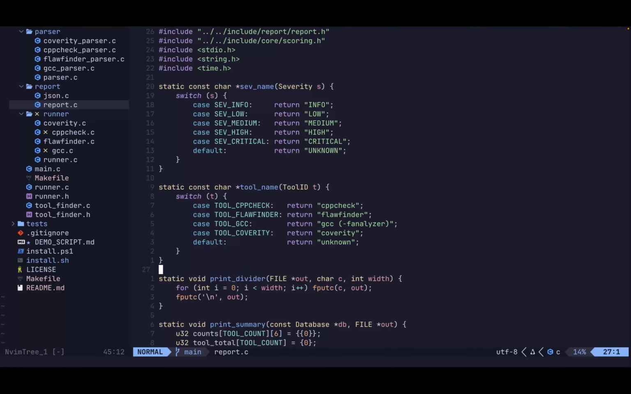The architecture is very modular. So if you don't like any of these and you have your own static analysis tool that you do like, it's very simple. You write a runner, you write a parser, and you add that to the report. It's that simple. So if you ever want to contribute to this project, that's all you have to do. Just write a runner, write a parser, and add it to the report.